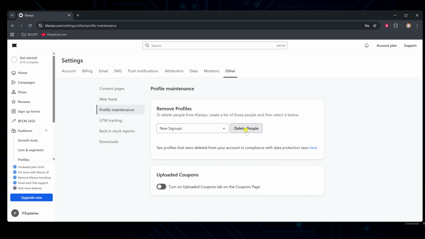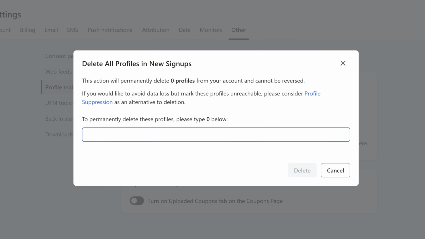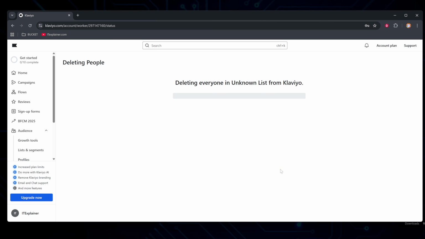Here's where it gets a bit paranoid. You have to type that exact number into a confirmation field. Seems excessive, but I get it since you can't undo this stuff once it's done. Hit delete and those profiles disappear forever. The whole process runs behind the scenes, so if you're dealing with thousands of profiles, grab some coffee because it takes a few minutes. Just remember, once they're gone, they're really gone. No getting that data back.